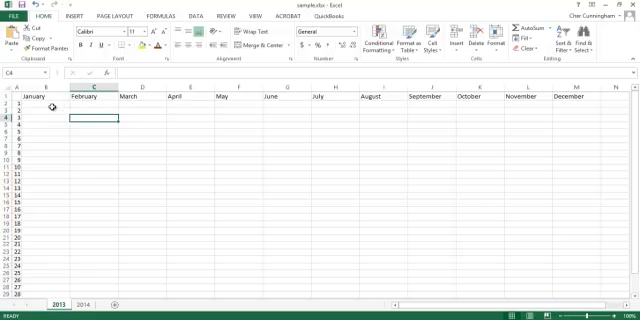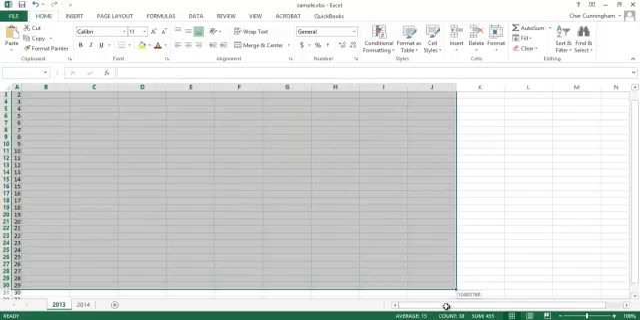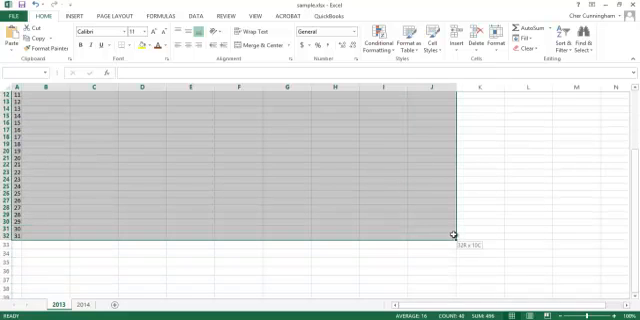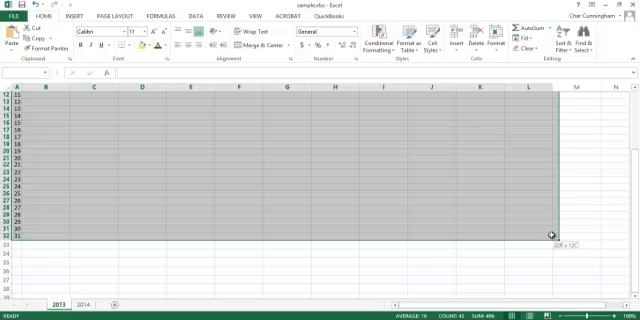Very quickly, though, I've put all of my content in here and formatted it to the way I want. If I then say this is my entire content area, I can drag down. I have to remember in this case that I'm going all the way over to M and down to 31.